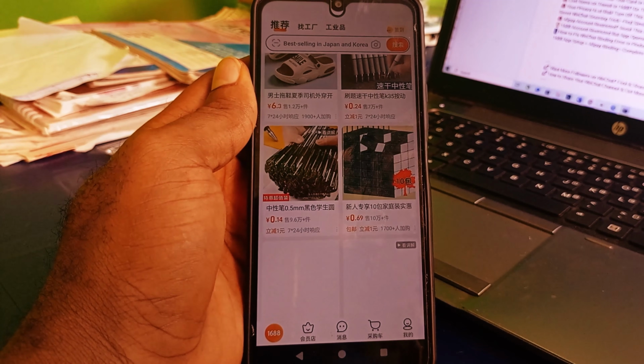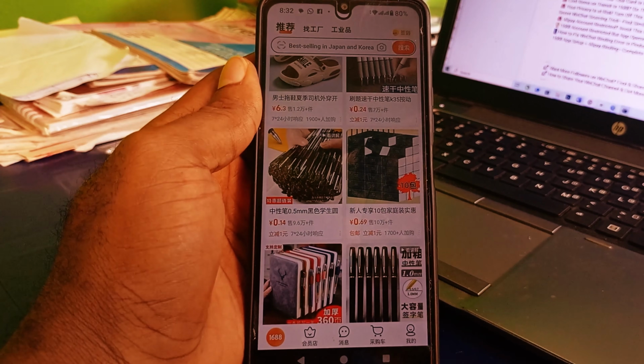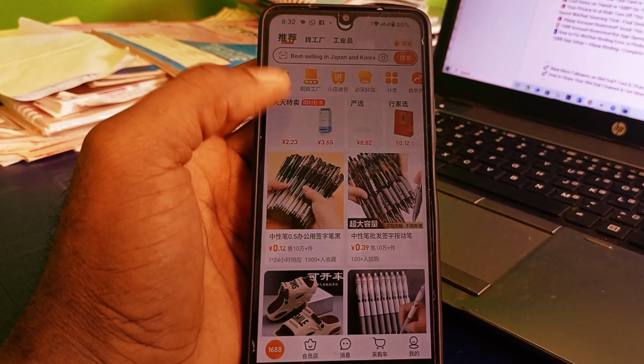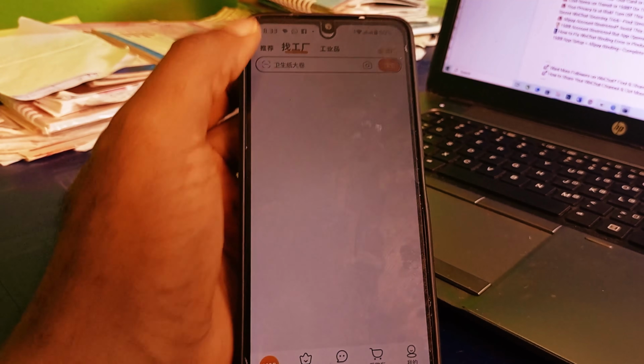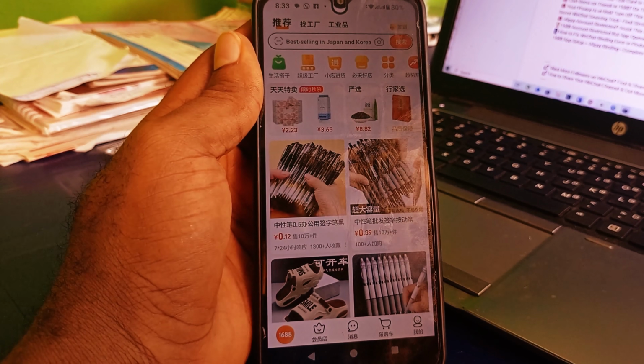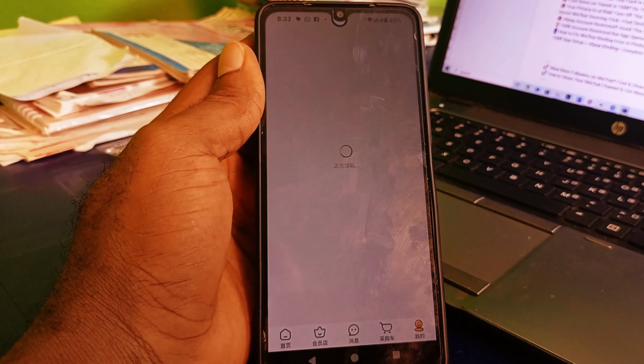Now, here, click on allow. Then the app has been fully installed right here. Okay. Next thing you need to do is to see how you can bind your Alipay account with this particular account. For you to do that, click on this icon right here.